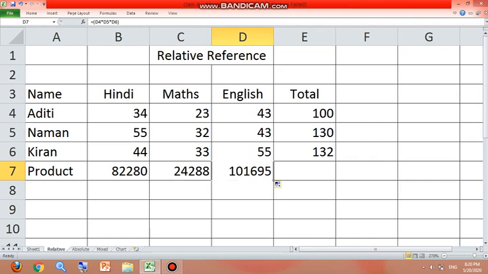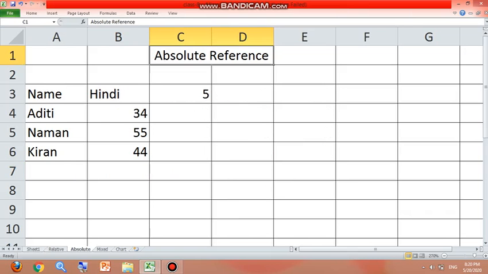Okay children, so relative reference is the cell reference. When we copy the formula, the addresses of the cells automatically change. Okay, so this is what is relative reference. Now let us understand what is absolute reference.